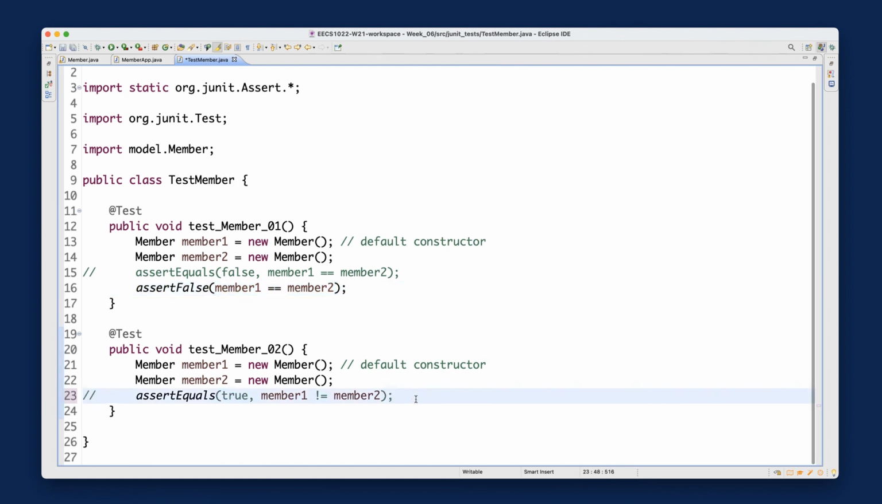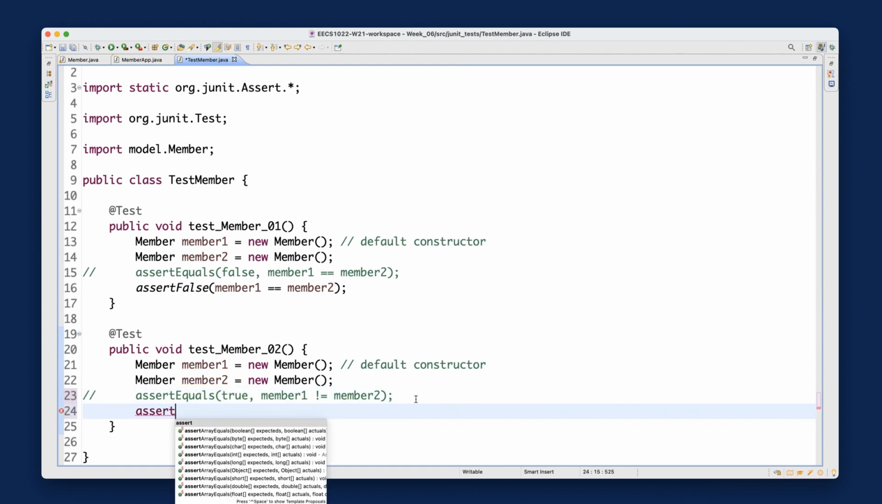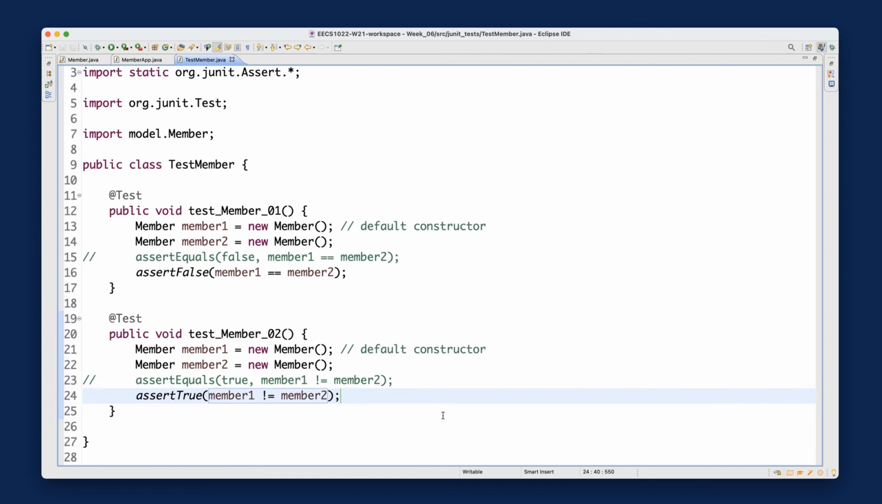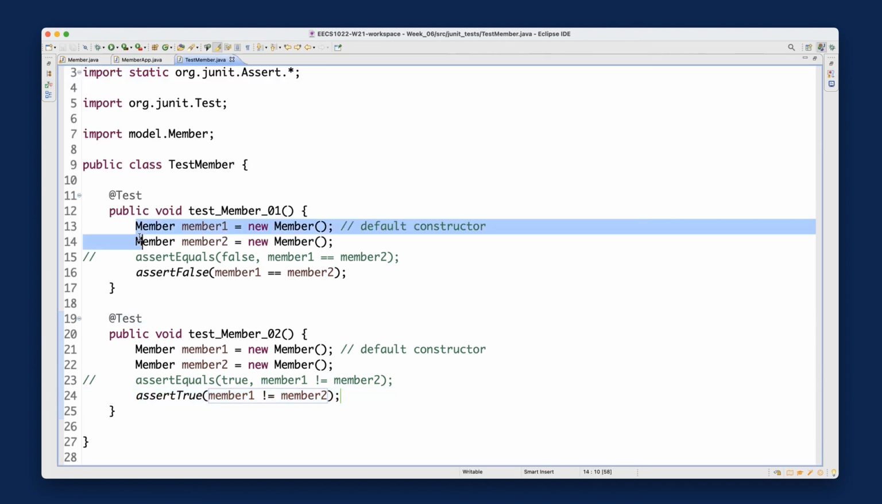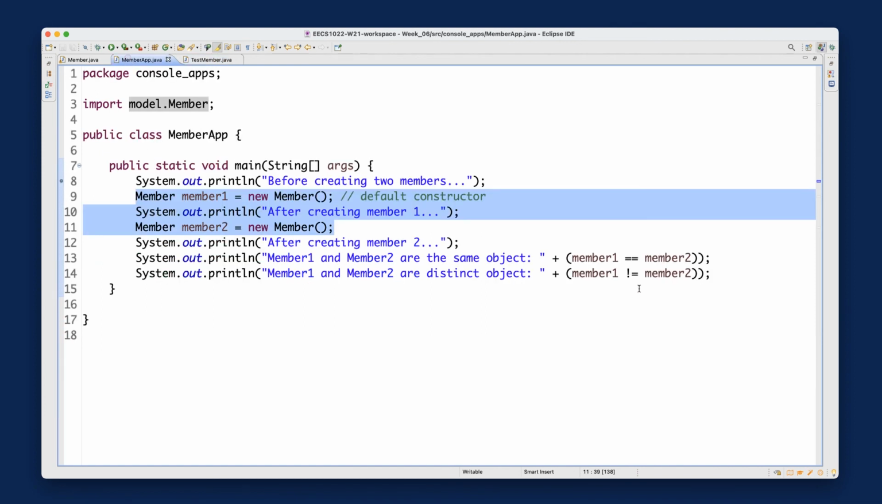Let me put this into comments. There's another one. Let's say assert, control space. I would say assert true over here. So whatever I put inside as a Boolean condition is going to be true. So I can say member 1 not equal to member 2, right? So this will work equally. Okay, now if I rerun the JUnit test, I will see a green bar over here, right? You can see these two assertions correspond to exactly what I will see if I go back to member app. This will be false and this will be true.